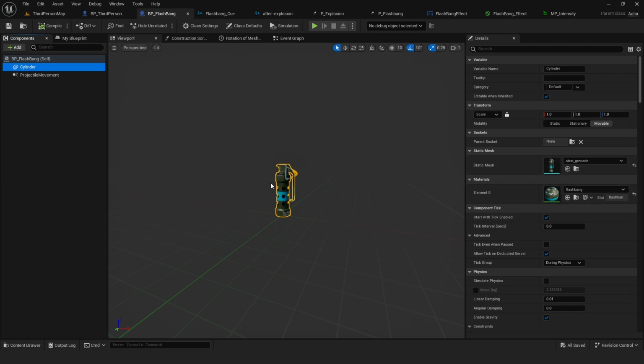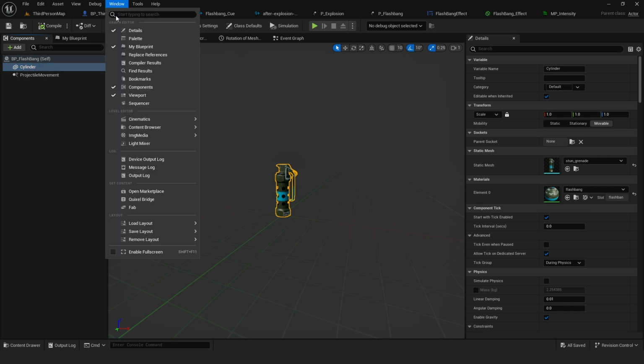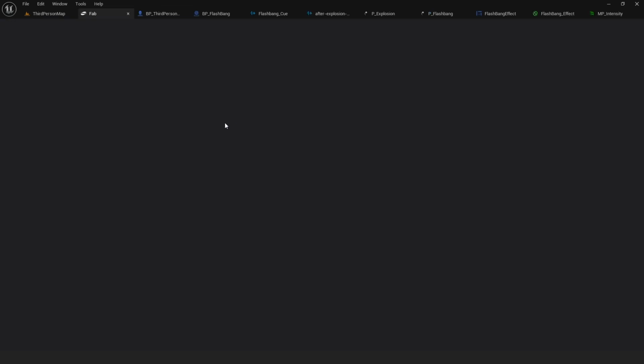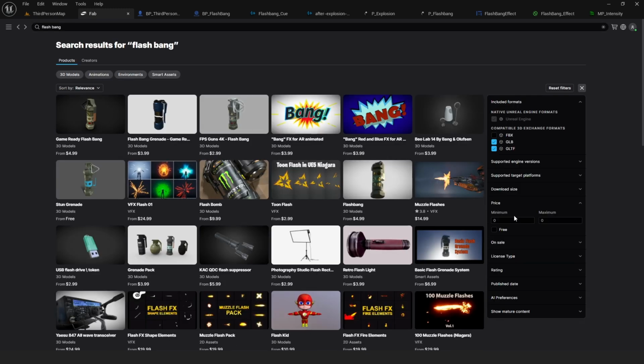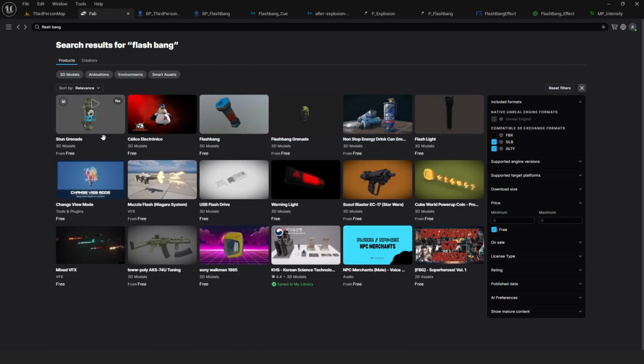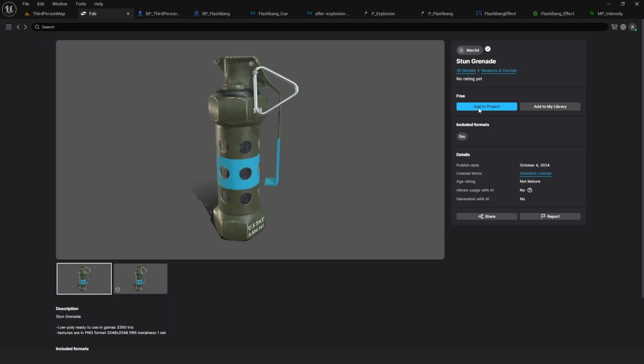In this case I used, as in the previous video, I simply went to window, Fab, typed flashbang, then filtered by price, and this is the one I ended up using. So you simply click on it and add to project, and it will automatically add to your existing project.